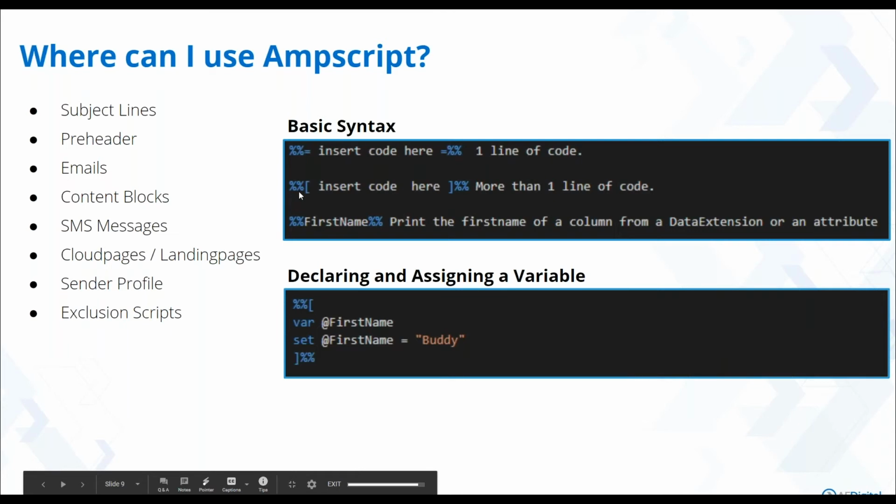If you want to print, for example, the first name of a column of a data extension or an attribute.